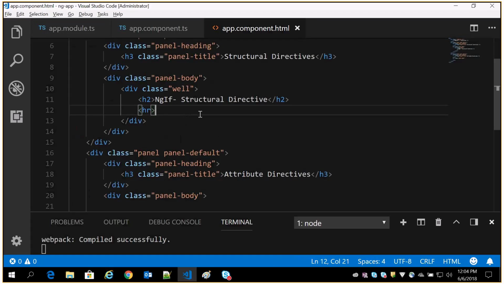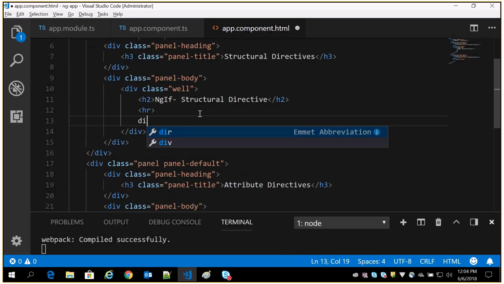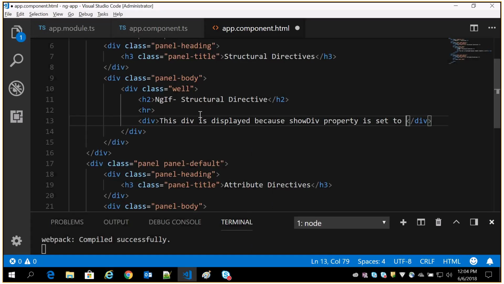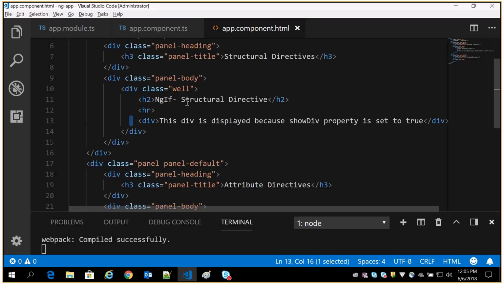Now, inside this, I'm going to have a div tag. In this div tag, I'm specifying that this div is displayed because the showDiv property is set to true. So I want to bind that. What is the usage of this ngIf structural directive? It is used to add that particular element to the DOM or remove it from the DOM.